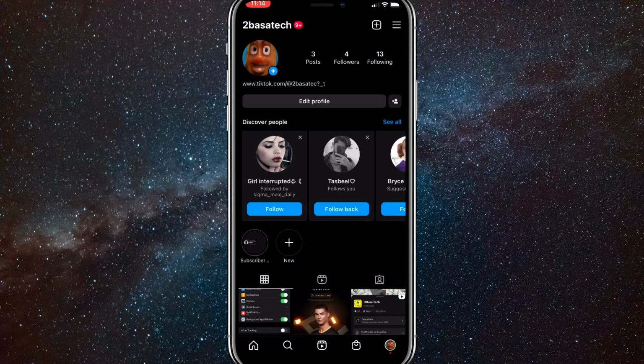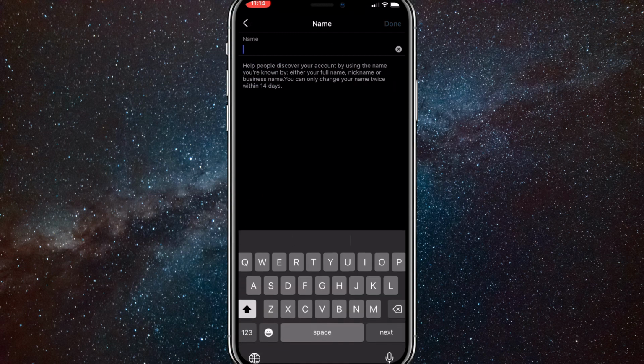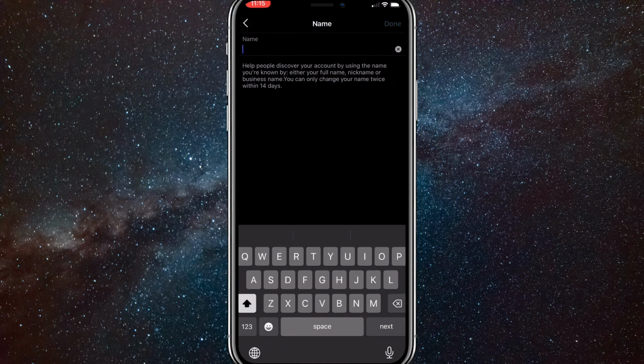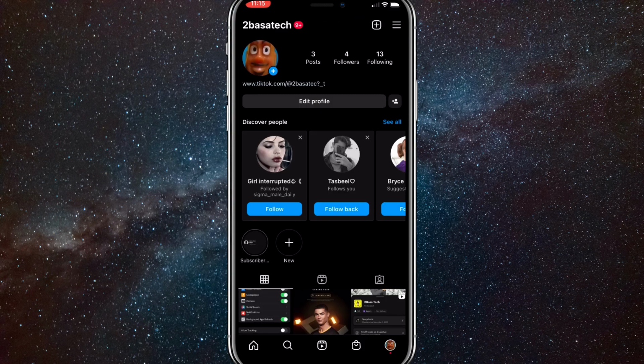So as you can see here, I'm on my profile page, and if I click on Edit Profile, this option will come up here. And if I click on Name, then I can add a name if I want to. But then that paragraph right underneath it says that if you change it more than twice within 14 days, you can't change it again. But I'll show you guys how to change it if you did change it twice.